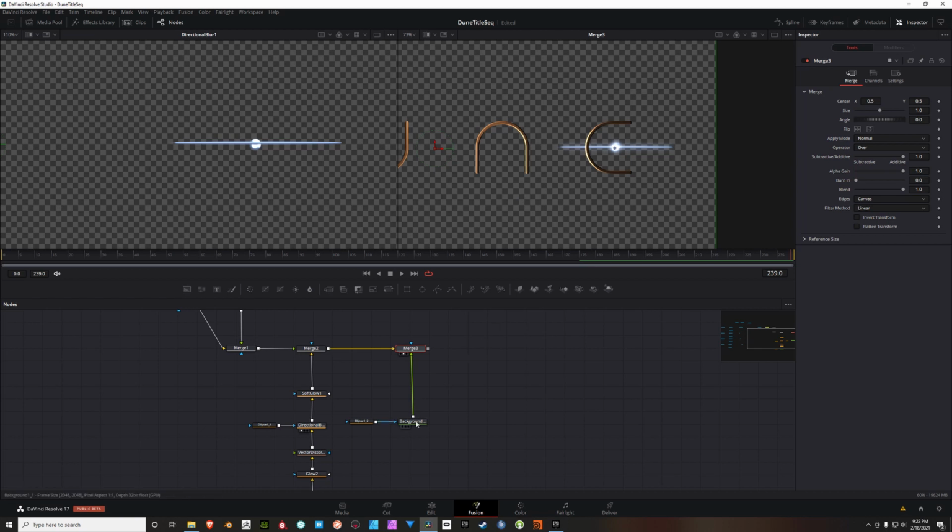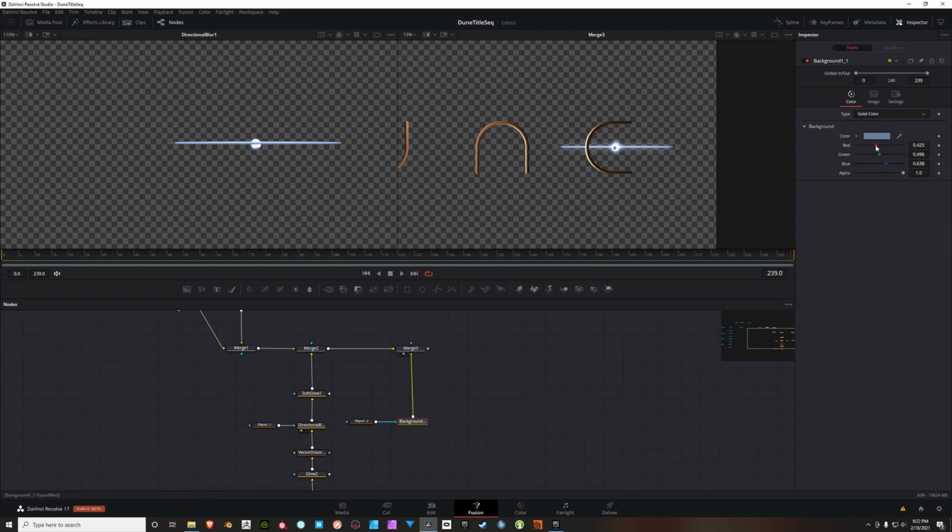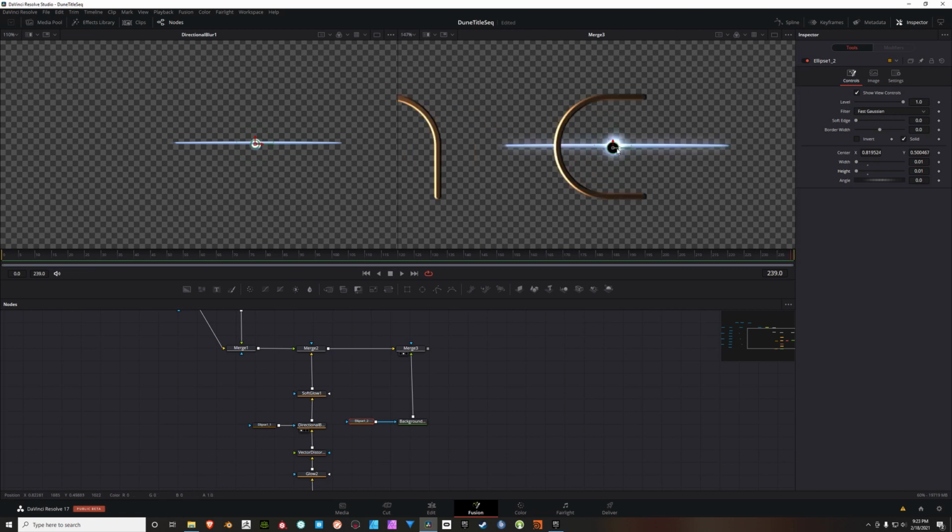Okay, and the background itself, we're going to change that back to black here. All right, and then we're going to take that ellipse node and we're going to increase the size of that. And place that right over the top. All right, and I'm going to scale it down just a little bit.